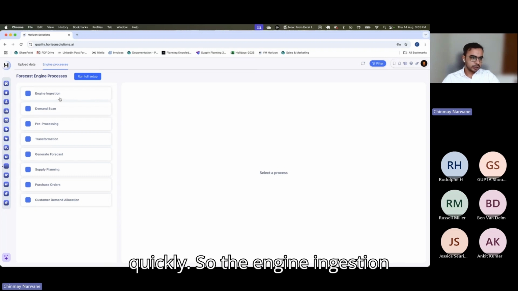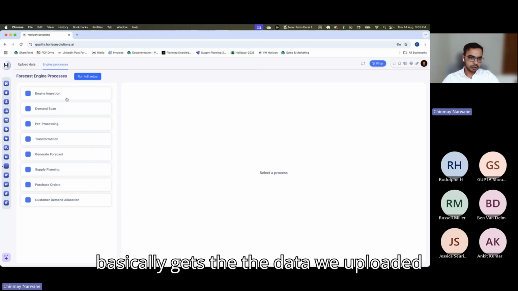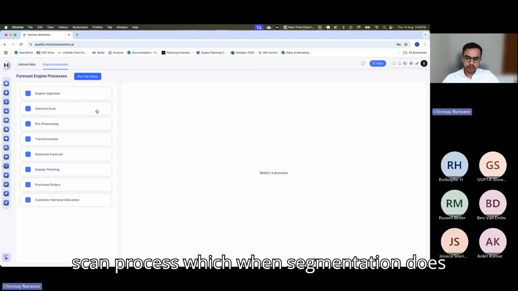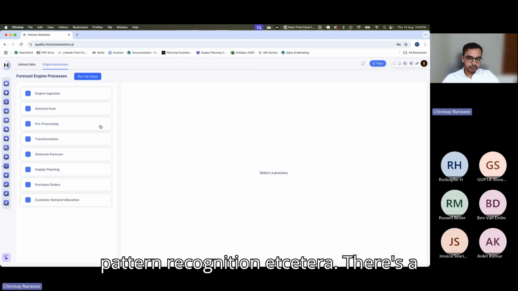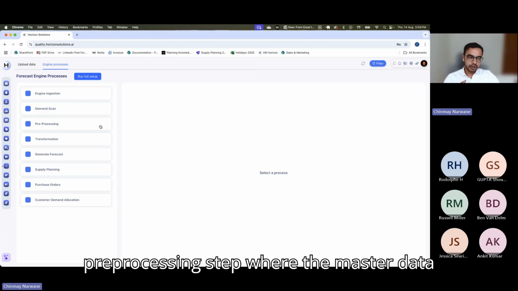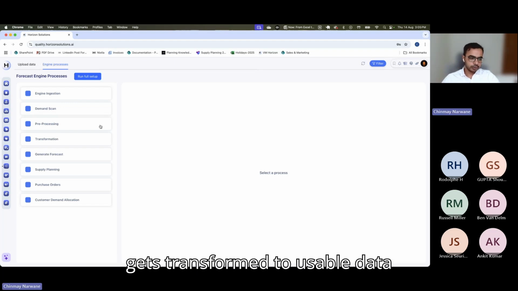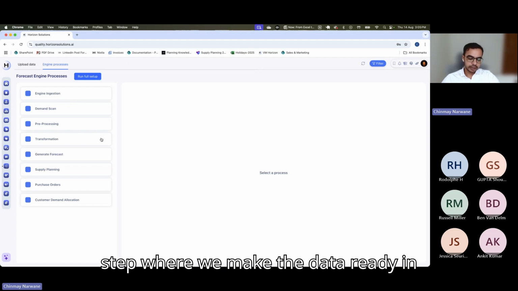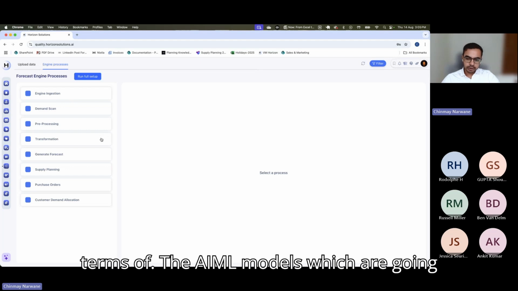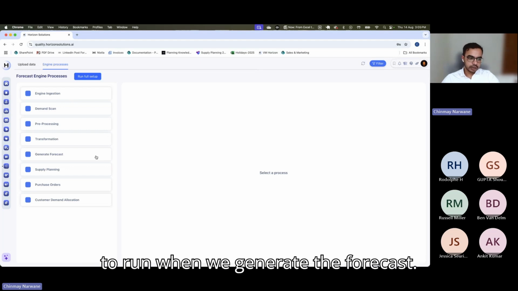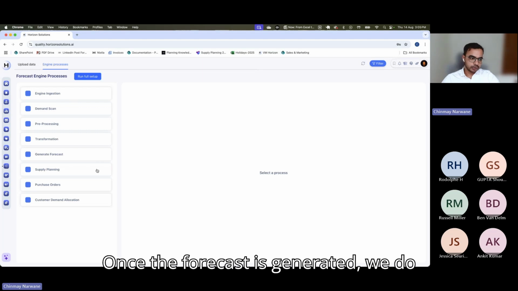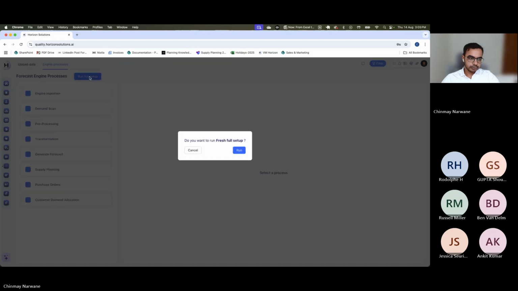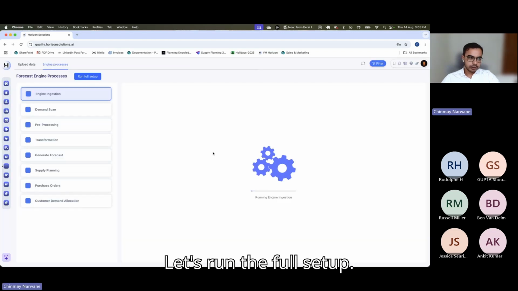So the engine ingestion basically gets the data we uploaded into the engine. Then there is a demand scan process, which runs segmentation, does pattern recognition, etc. There is a pre-processing step where the master data gets transformed into usable data. And transformation is our intermediate step where we make the data ready in terms of the AI/ML models which are going to run. Then we generate the forecast. Once the forecast is generated, we do supply planning, then purchase orders, and then distribution. Let's run the full setup.